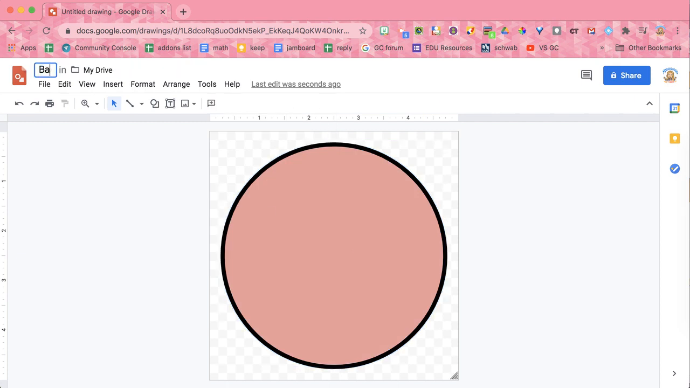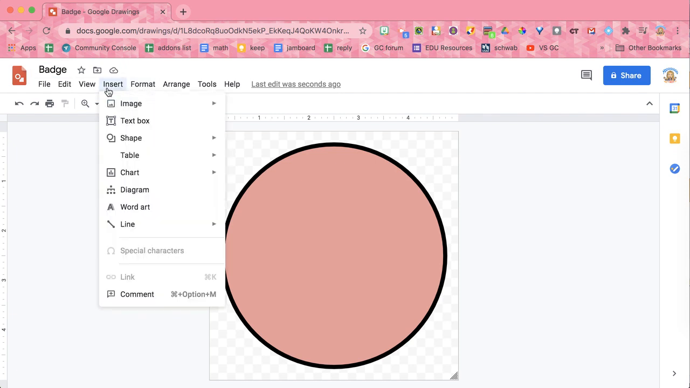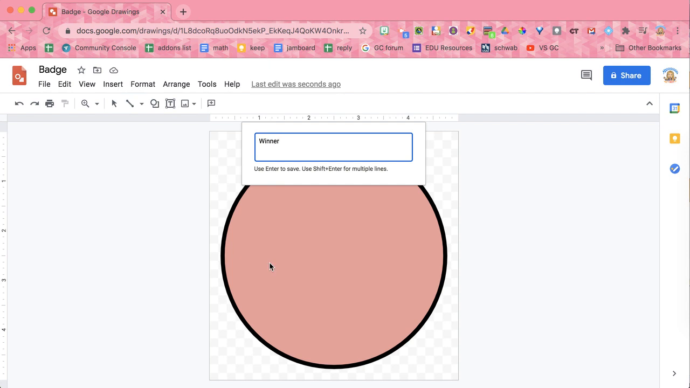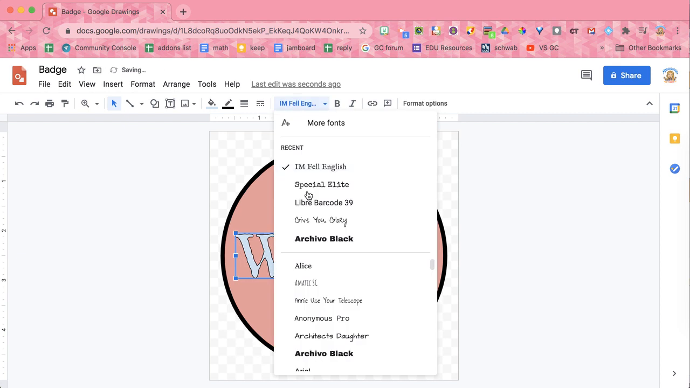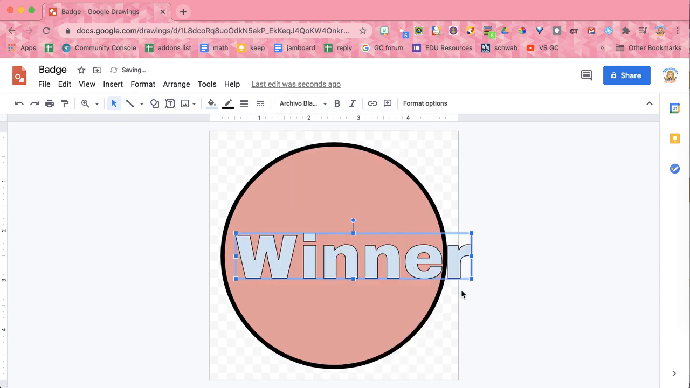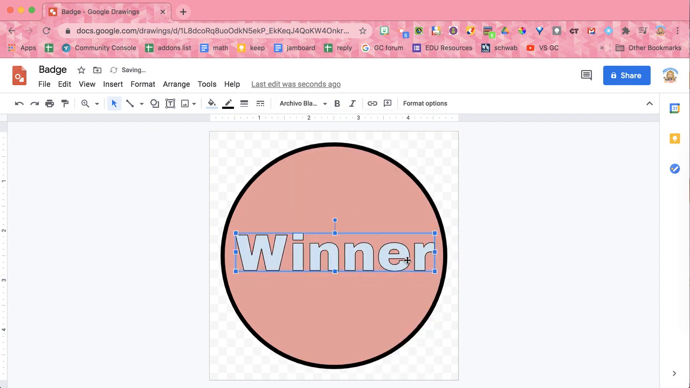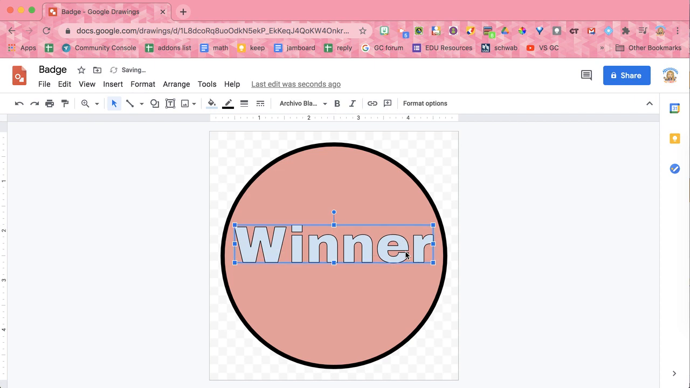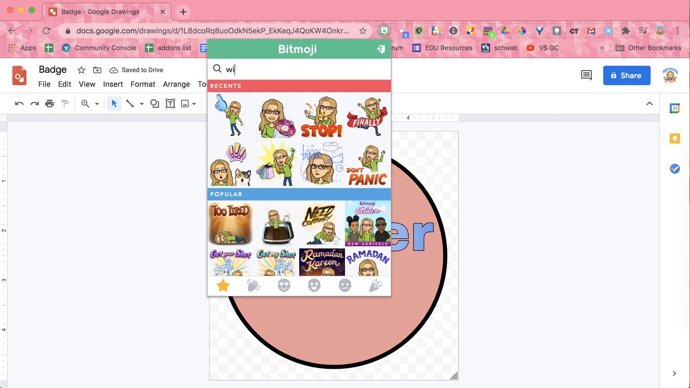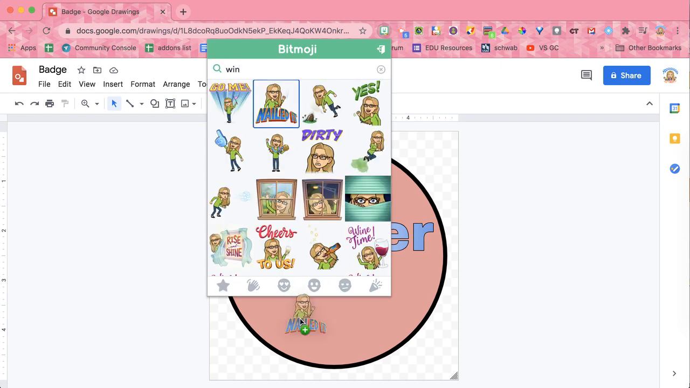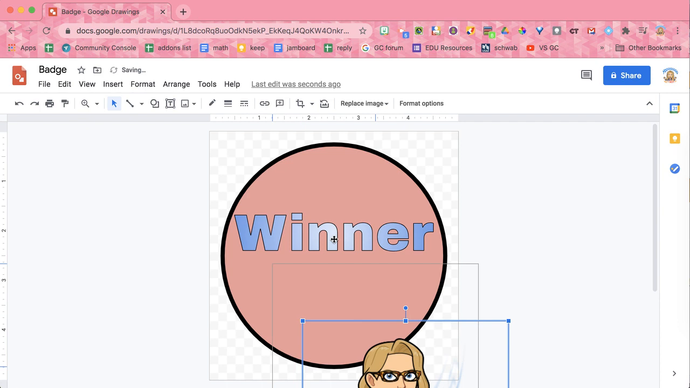Now you have some options to insert. I can insert word art. And here's a fun trick. With word art, you can change the font. So if you want it to look different, go ahead and change the font. You resize it because it's an image rather than just a text box, so you don't set the font size, you just resize it. You can change the color on that. There we go. I'm going to add my Bitmoji and put that on there.